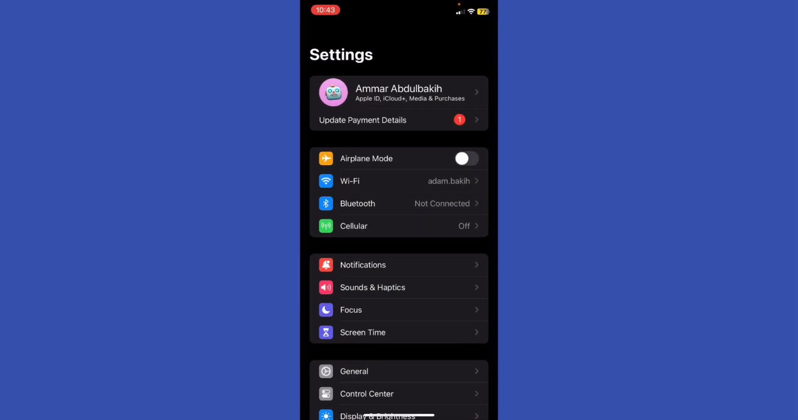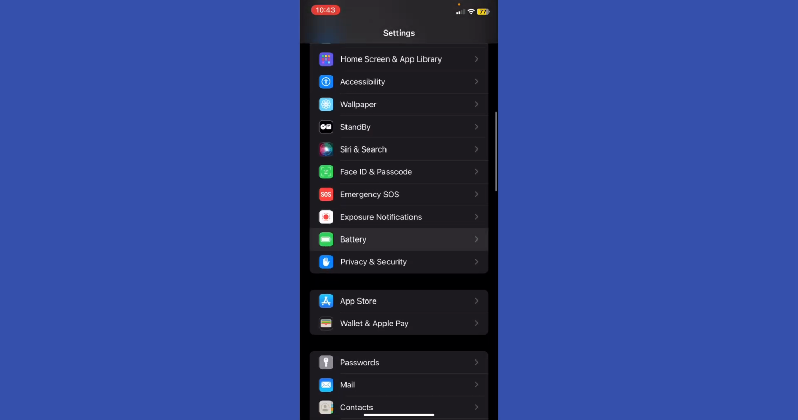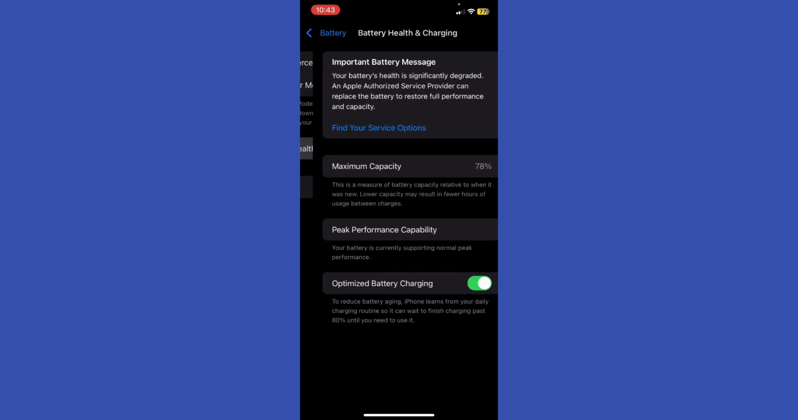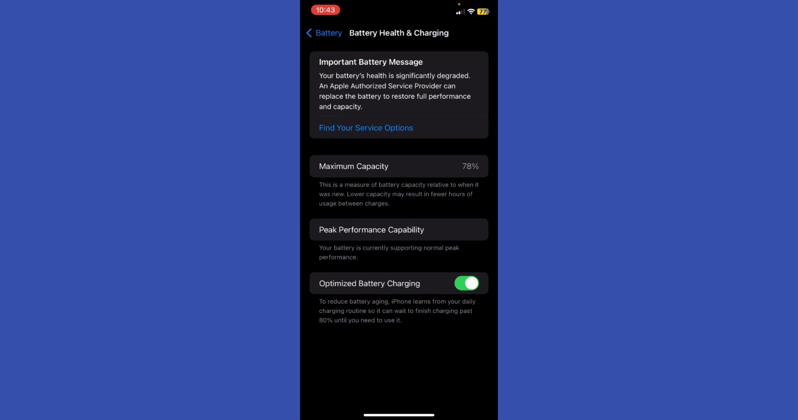So I'm going to go back to my screen, go to Settings, and then go to Battery, and then click Battery Health right here, and you're going to be able to see the maximum capacity and the cycle count of your battery.